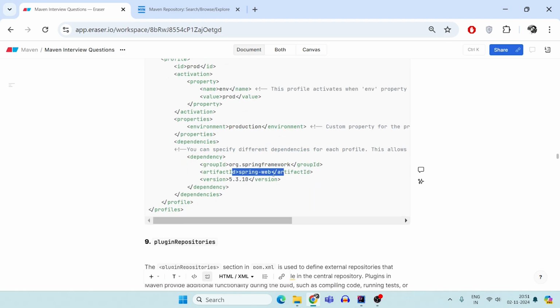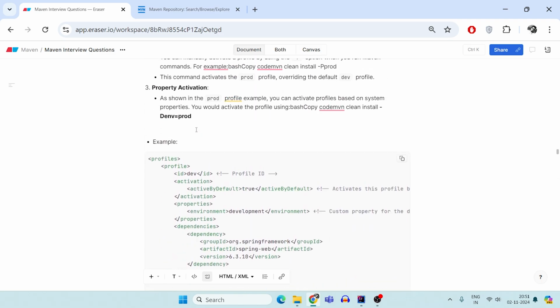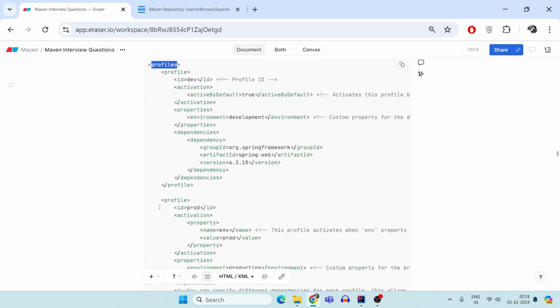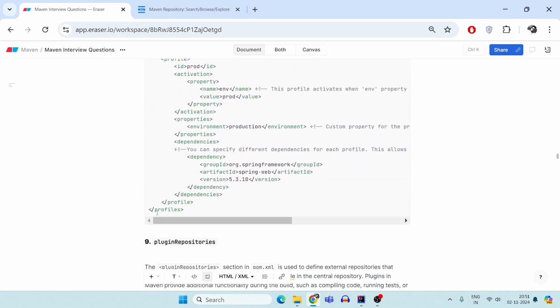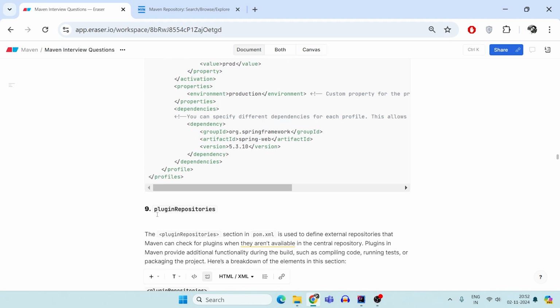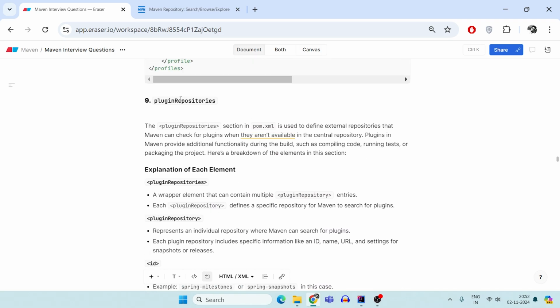If you have different versions of the same library to be used in different environments, then you can use profiling like this in your pom.xml. Usually this is not the case. We always try to keep the similarity so that nothing breaks in prod if it is not breaking in dev also. Now we have plugin repositories also.